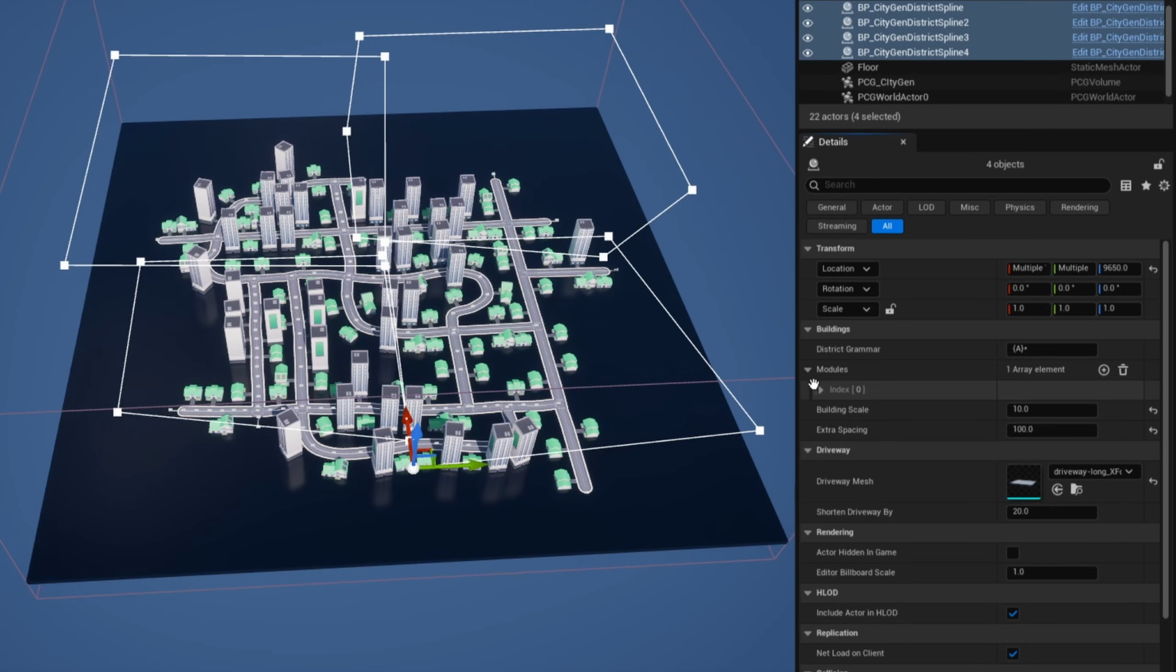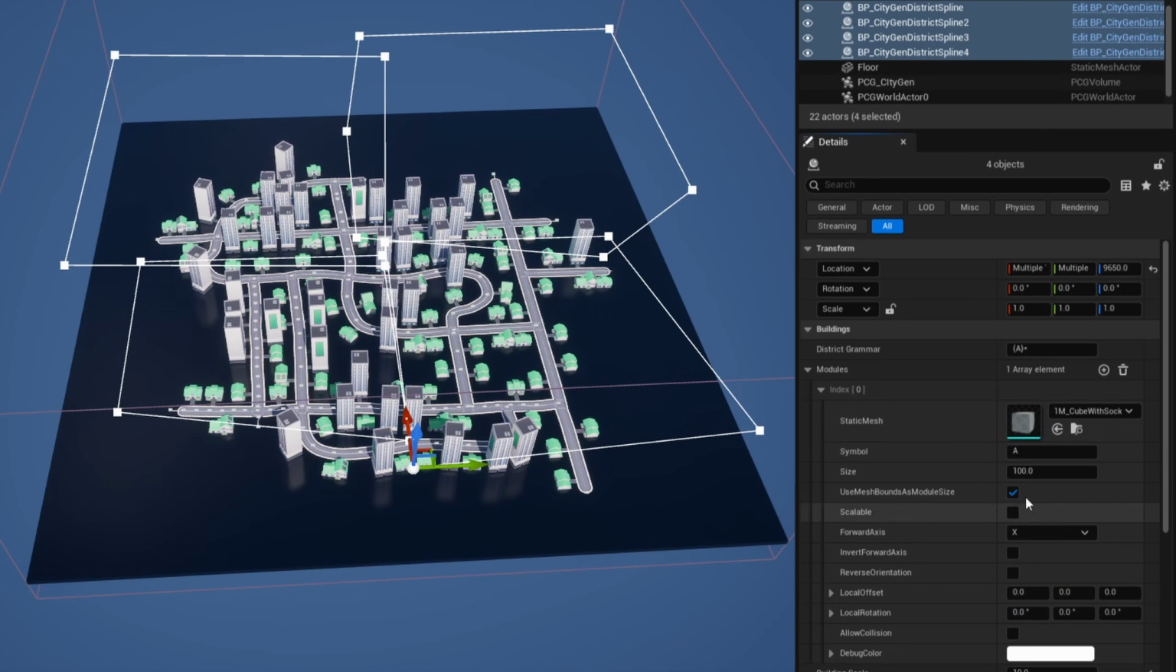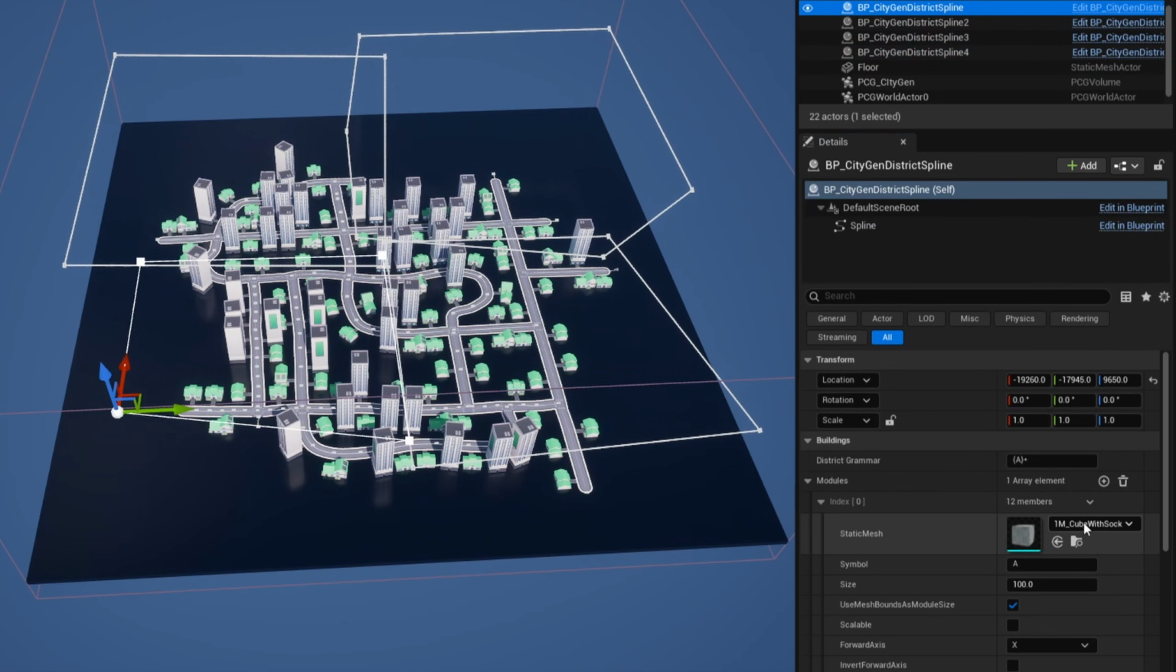The only thing else we need to do is customize each one to have at least one unique building per. And that's what I'll do. I'll select each one individually and I'll swap out the static mesh for the module. And I'll keep the district grammar right now just on using one random one, but keeping it as A in curly brackets with an asterisk.